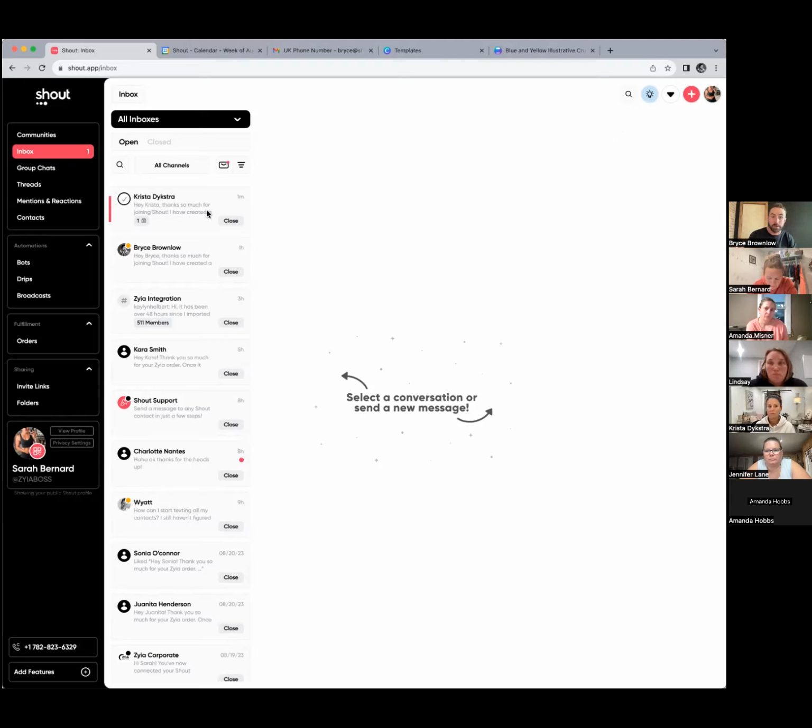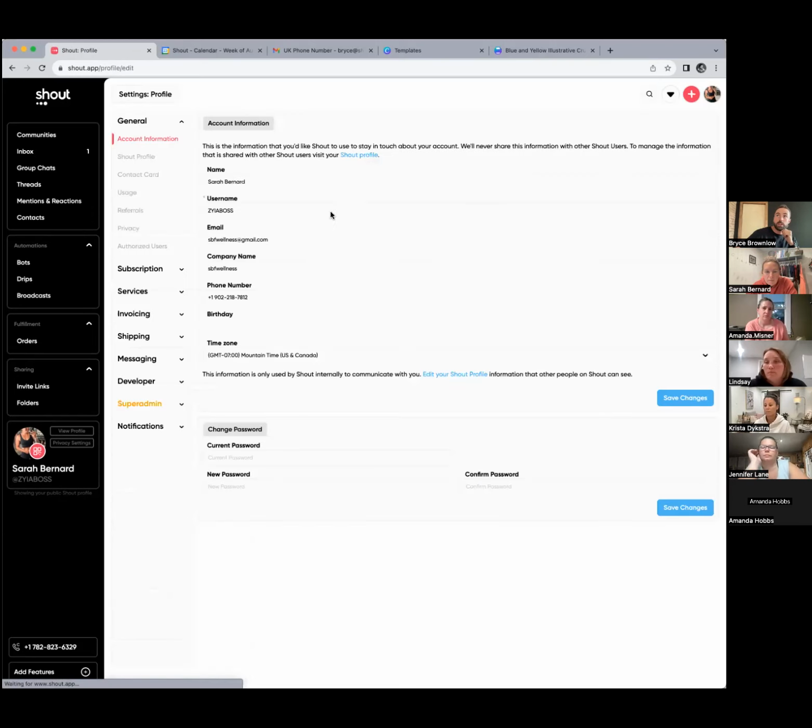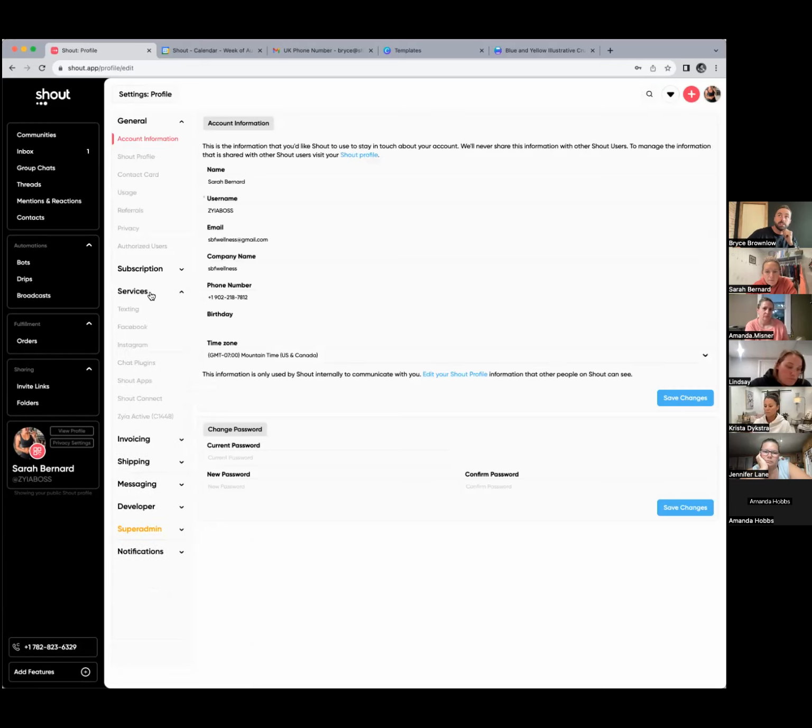First thing I'm going to do, once you're inside of your Shout account, is have you go to your settings. You get to settings by clicking on your account picture here. If you're in the mobile app, it's in the top left, you'll see your picture. You'll tap that and hit settings. If you're on the web, you're just going to click on your account button there. We'll click on settings, and then we're going to click on the secondary navigation button that says services.